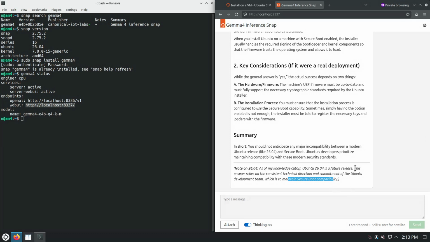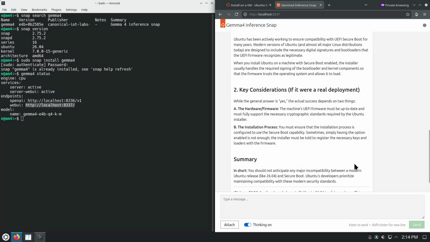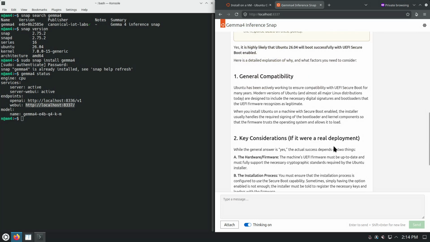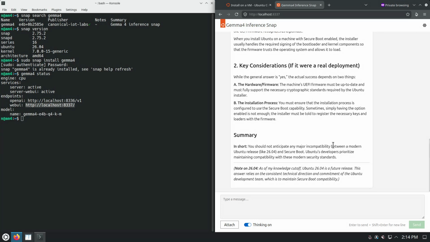Okay, so the answer is kinda. The bold part is probably okay. The rest, I'm not that sure it's perfectly correct. Let's see if it knows how we can enable Hibernate on Ubuntu 26.04.